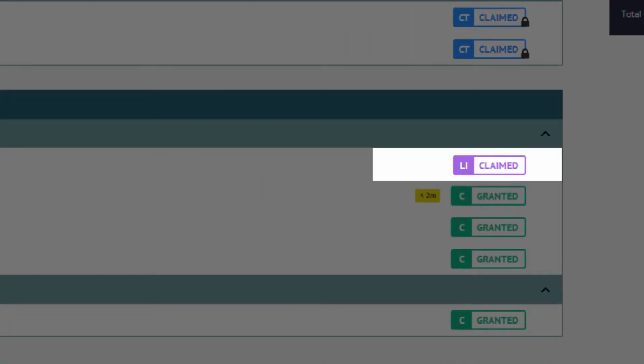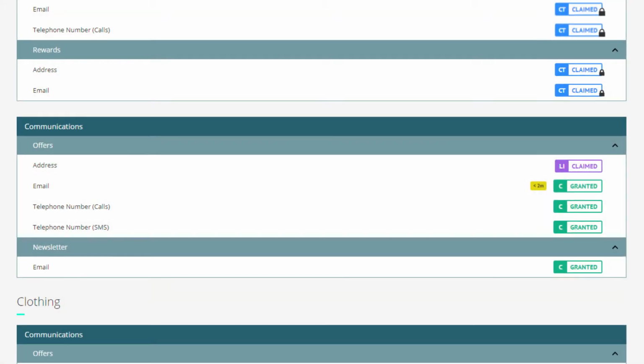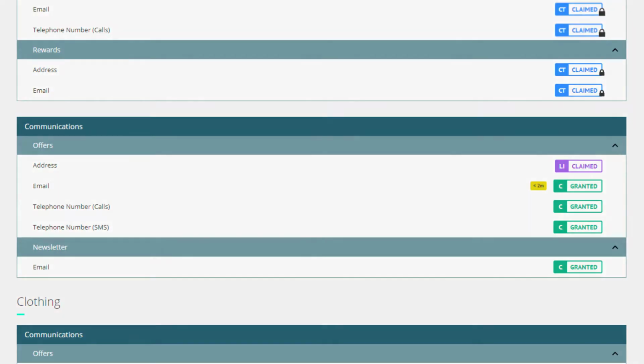This tells us that the data is processed because the organisation has established there is a legitimate interest to send mail to communicate with the customer for certain purposes, such as loyalty offers. This would have been made transparent to the customer. If they wish to object to this purpose, their objection would be immediately recorded and implemented.